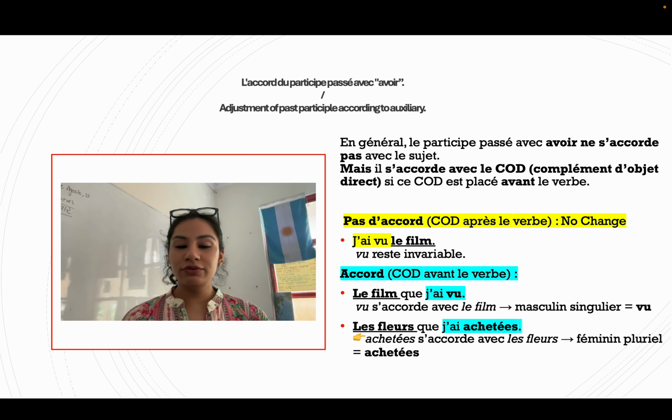But if this une pomme comes in the starting of the sentence, une pomme que j'ai mangée, the apple which I ate. Now when I am putting this object in the starting of the sentence, I have to accord the participe passé of manger according to my object. In pomme, you know that une pomme is a feminine singular noun. It means apple in French. So I'm going to add an extra e to my participe passé to make it feminine.